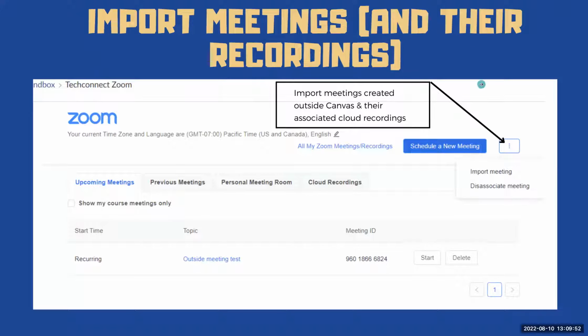And then if for some reason you realize you don't want a meeting attached to that course, whether you imported it or created it in the course, you can disassociate it. It still exists, right? It's just not in this course. It just won't show up in the TechConnect Zoom area of this course, but it will still show up in your Zoom account.